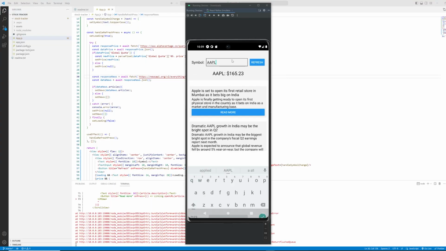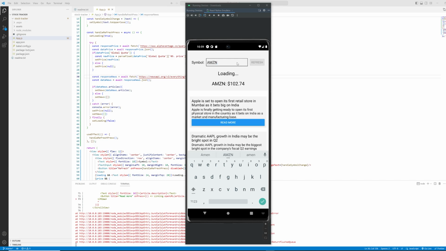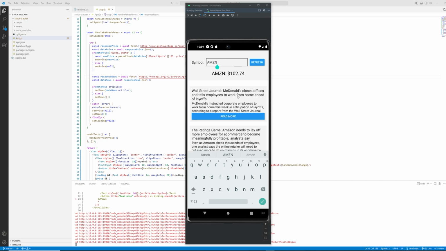Alright, so all that's left now is just to enter the API keys, add them into the code, and then we can refresh our app and try it. And as you can see, we can see the stock prices and we can also see the articles.